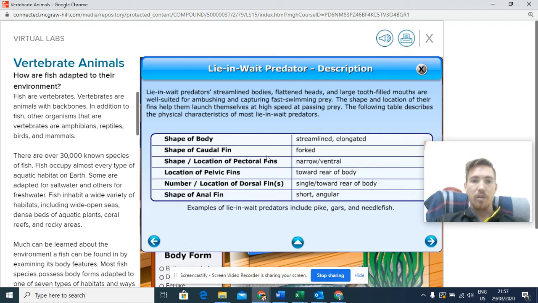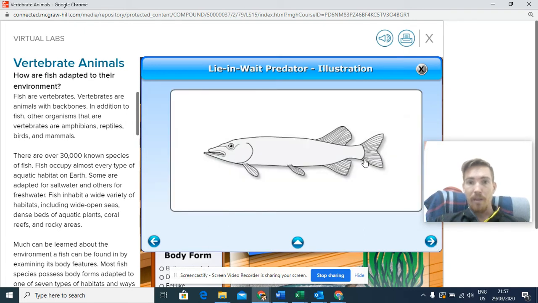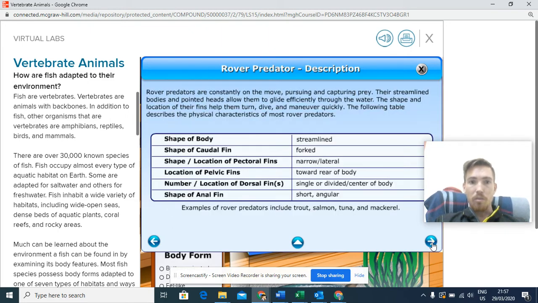All right. So we know the shape of their caudal fins is forked, and it also says that their fins help them launch themselves at high speed at passing prey. Okay, prey, as we know, is their food. And here are their caudal fins. The next one is rover. We know that the caudal fins are also forked. It says here the shape and location of their fins help them turn, dive, and maneuver quickly. There it is. That's what helps them do it. That's the answer.